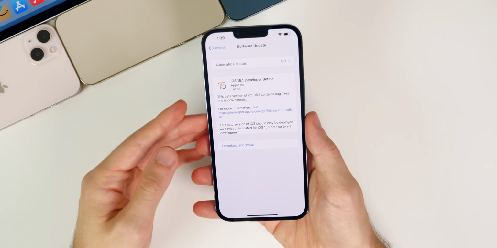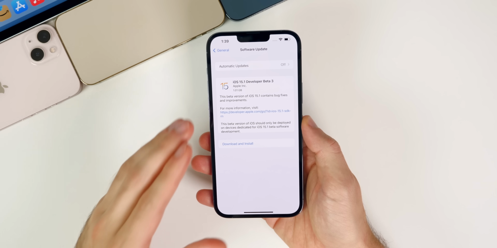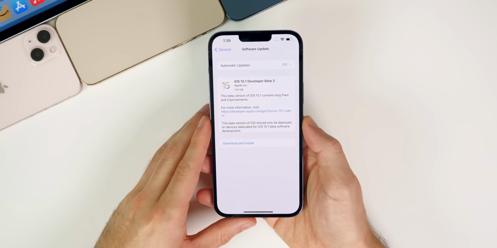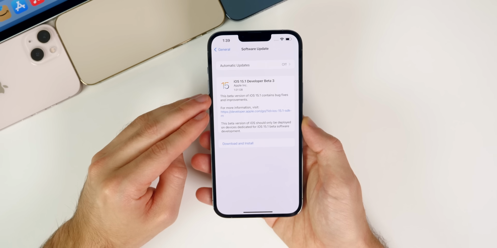But in this video, we're talking all about iOS and iPadOS and what's new in the software, along with when to expect the final release. And for public beta testers, you guys can expect to see this update very soon.